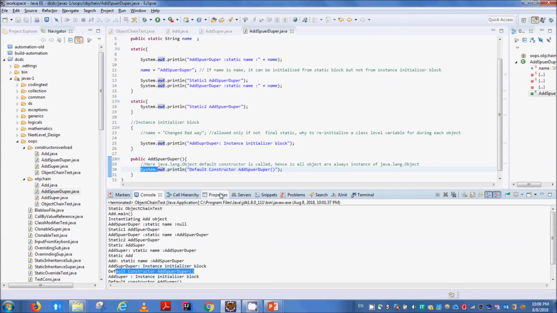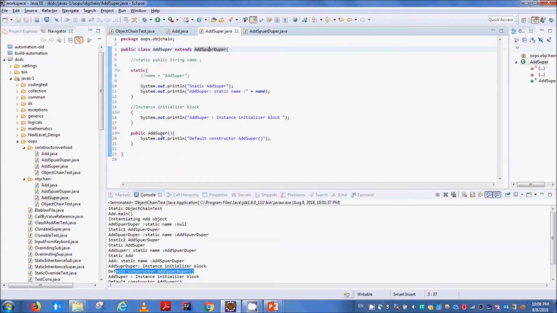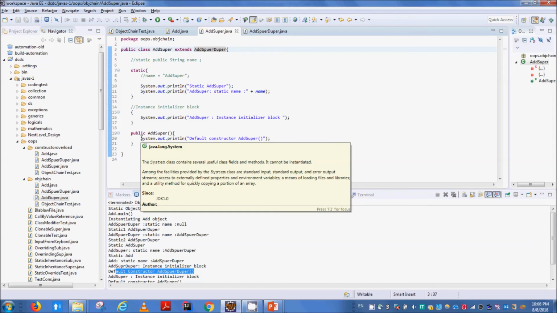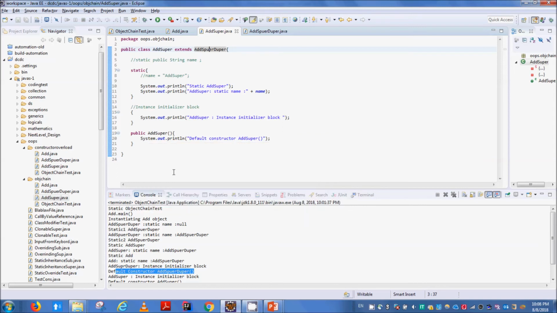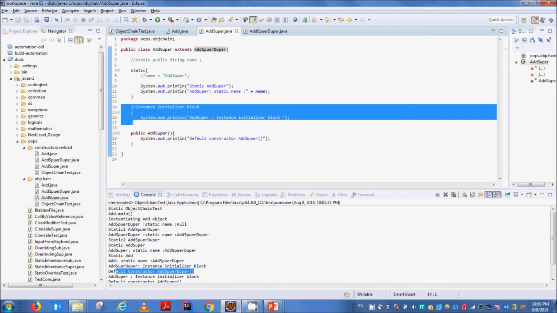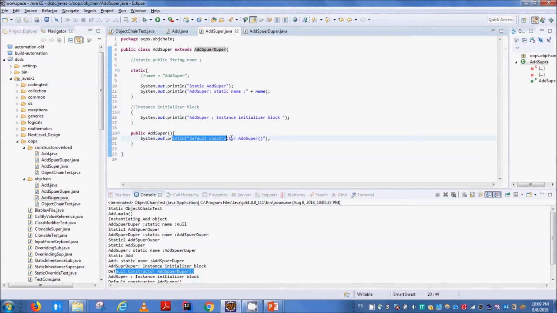Now the call will go back to the method which called it. In our case, the default constructor of its subclass called it implicitly. So here the call will return. When it returns here, it will do the same thing. Before executing anything inside the constructor, it will call the instance initializer block of this class. So again this will be printed, then it will come back here, it will be printed.